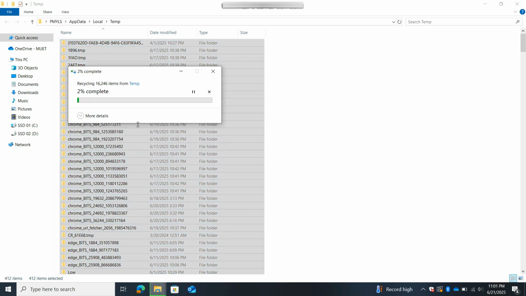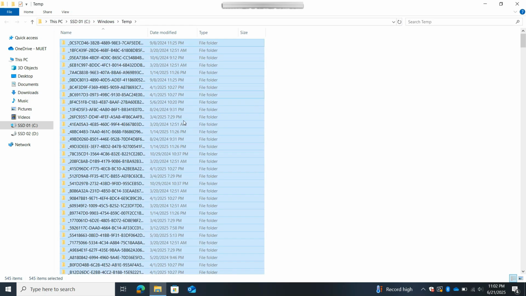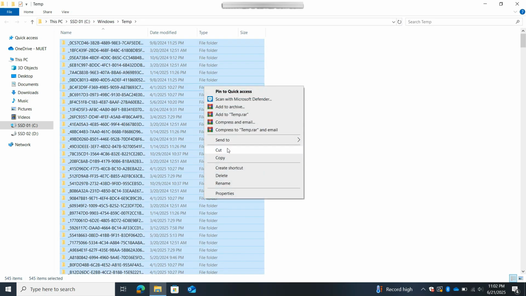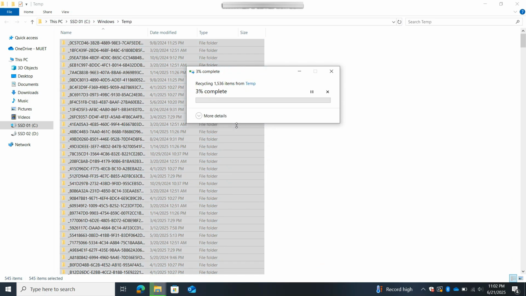After that, press Windows plus R again, type temp and hit Enter. Repeat the same process, select all files and delete them permanently. These files take up unnecessary space and deleting them will free up storage and boost performance.